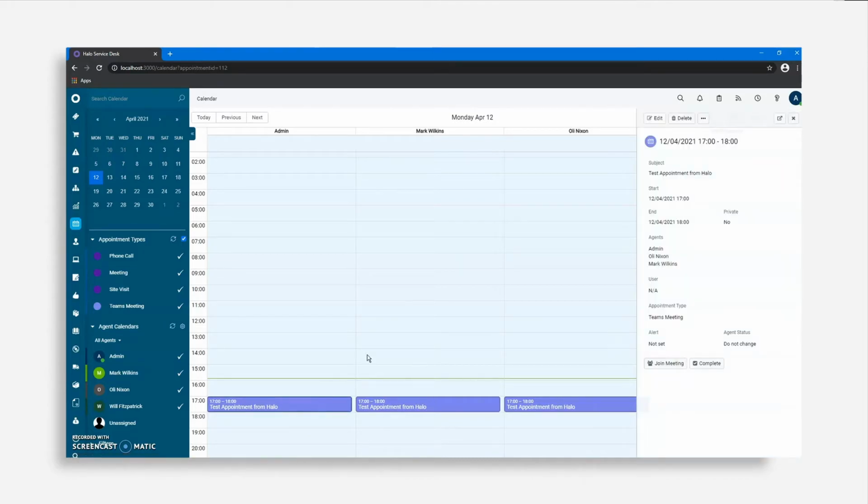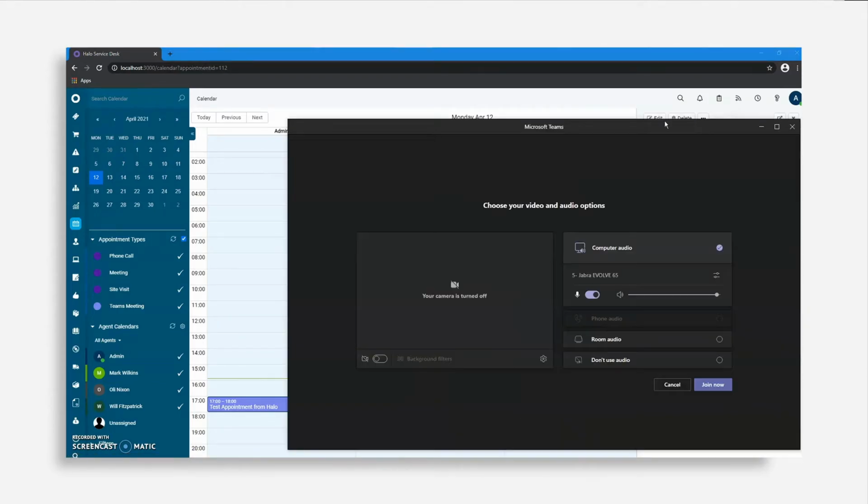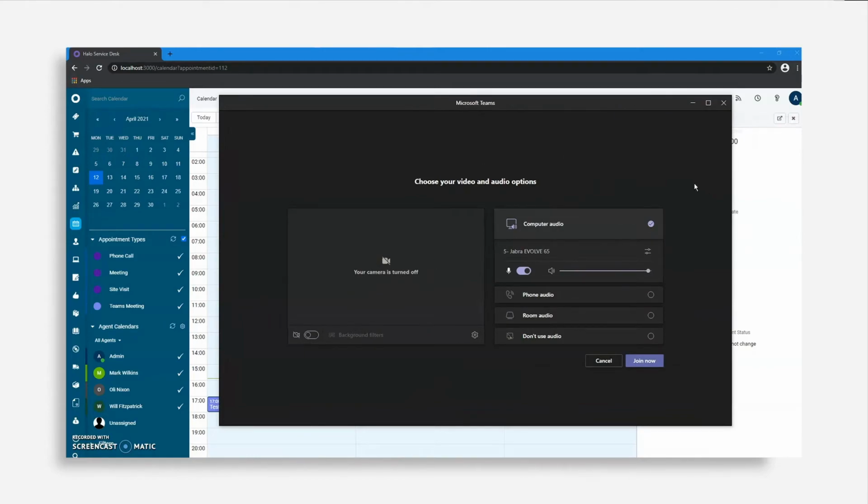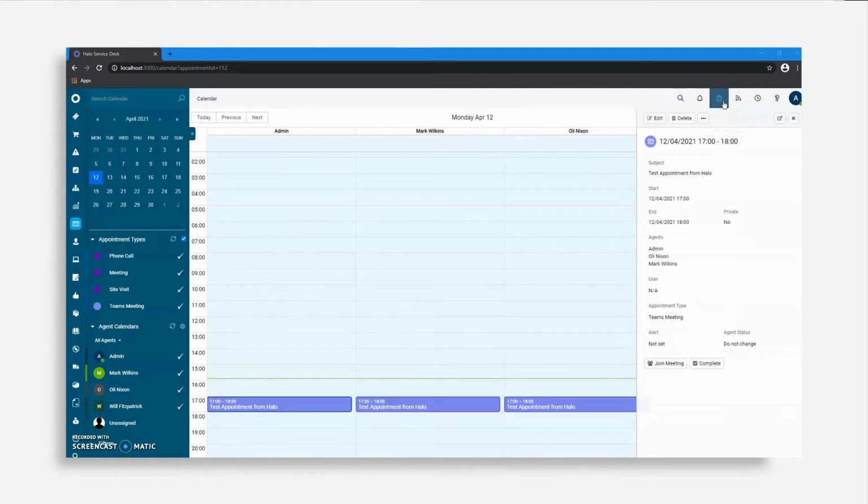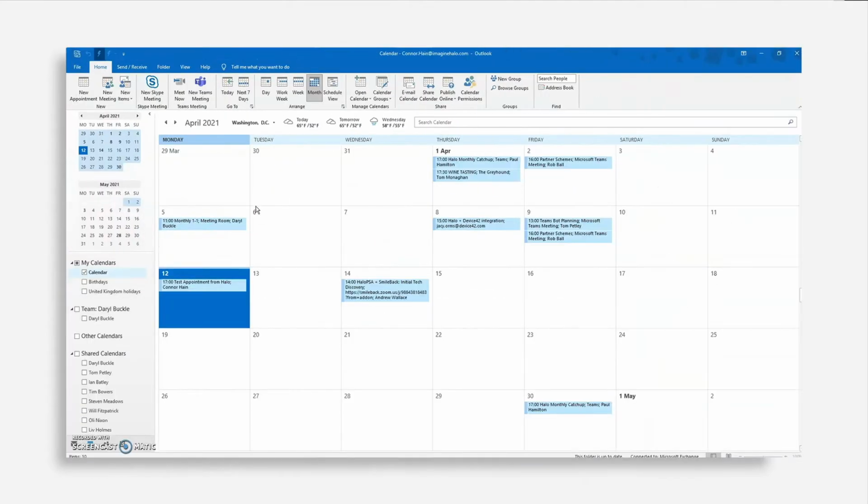If we open this appointment, as we've created a Teams meeting, you can now see there is an extra option next to the complete button to join this meeting. If we click join, it has popped up on another window, but we can see that it is now open Microsoft Teams, and I'm now about to join that meeting, even though it is a little bit early. We can also see if we go into Exchange, just bring my calendar across, that the appointment has now been added to my calendar.